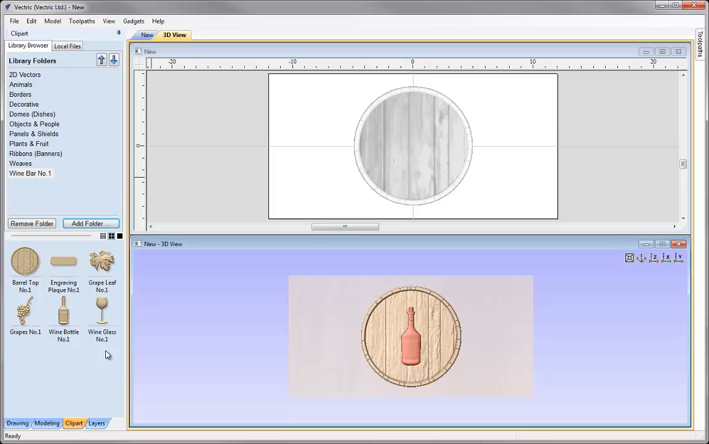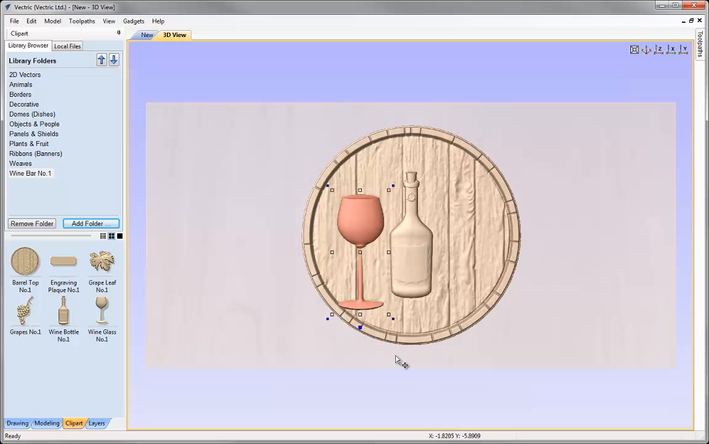Let's come back down to the clip art tab. Next I want to bring in a wine glass. This time I'm going to click and just drag this into the 2D view to position it where I want it to be. Now you can see the size of that compared to the bottle is a little bit large. I'm just going to maximise the 3D view for a moment here. What I want to do is change the sizes. I think I'll leave the glass the size it is, but I'll scale up the bottle.